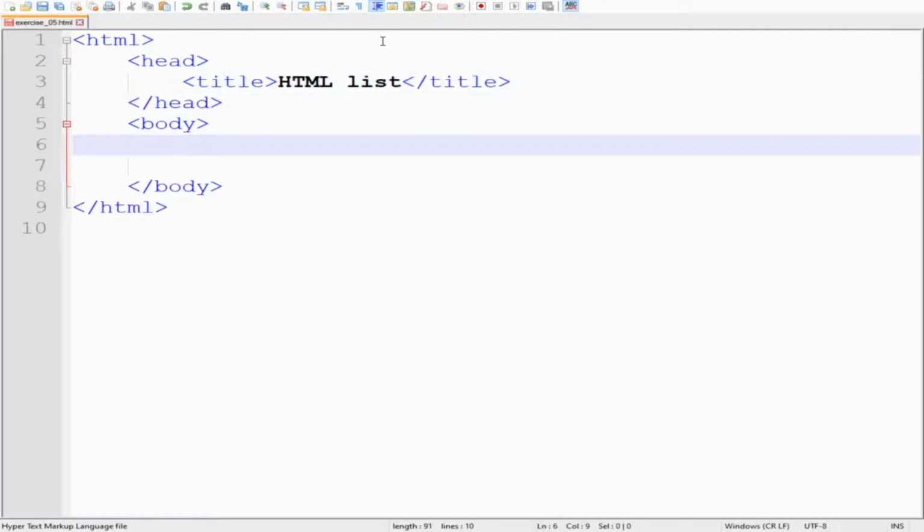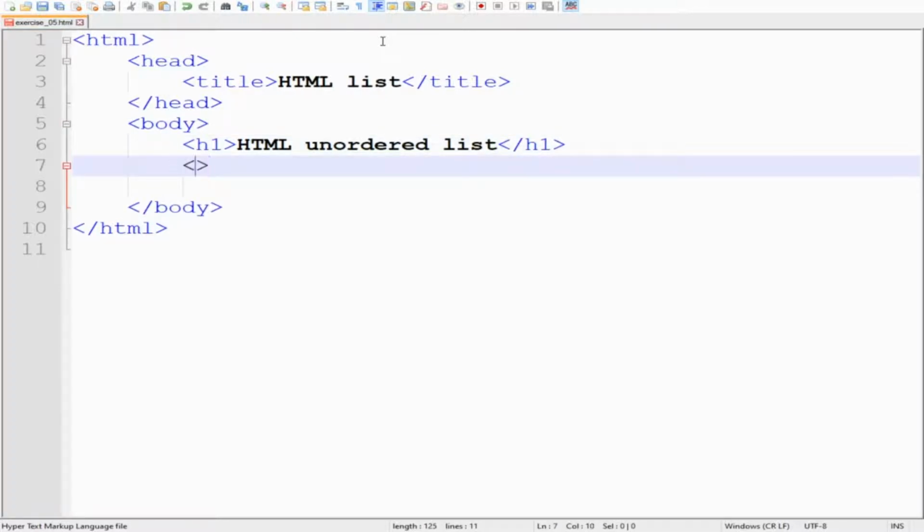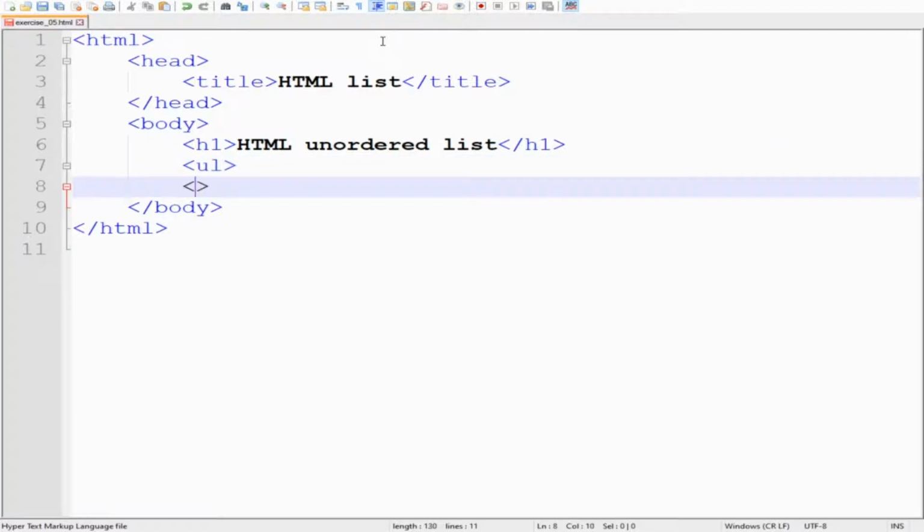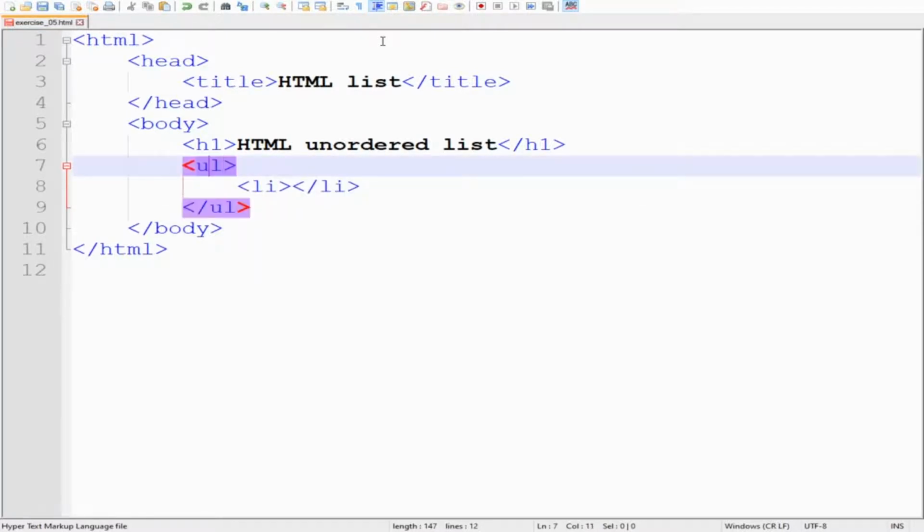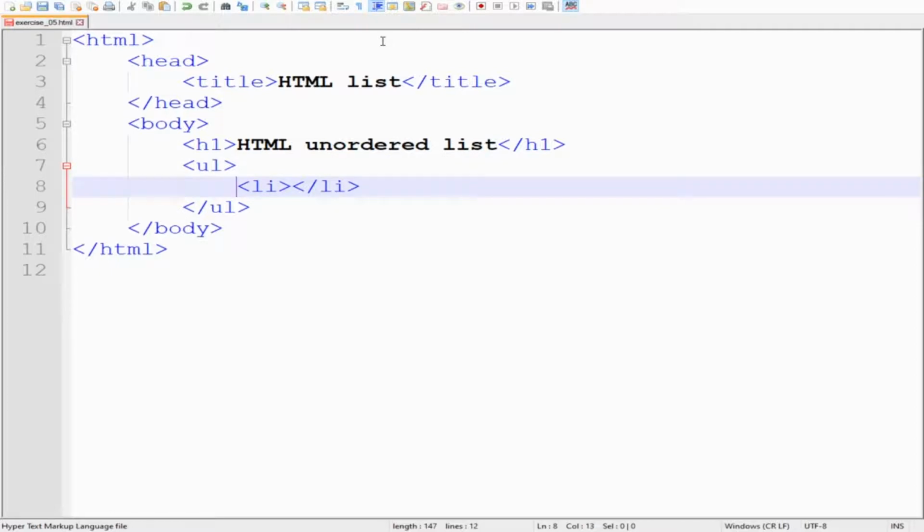Now using our h1, which was done previously, let's call this particular page HTML unordered list, h1. Now usually it should be inside our UL, /UL, then li, /li. So UL means unordered and li is the element of our unordered list.